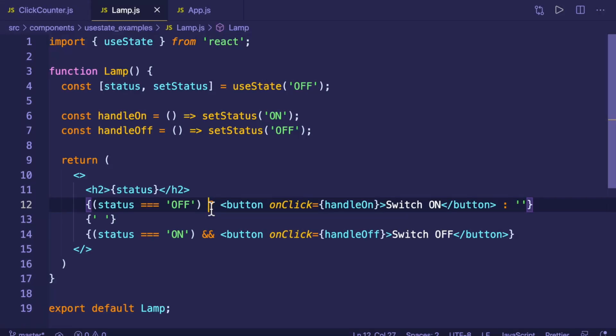Let us go back to using the double ampersand operator over here. So I'm going to remove the ternary operator and place the double ampersand operator, and I'll also remove the colon and the single quotes at the end. And now we are done with our second example.